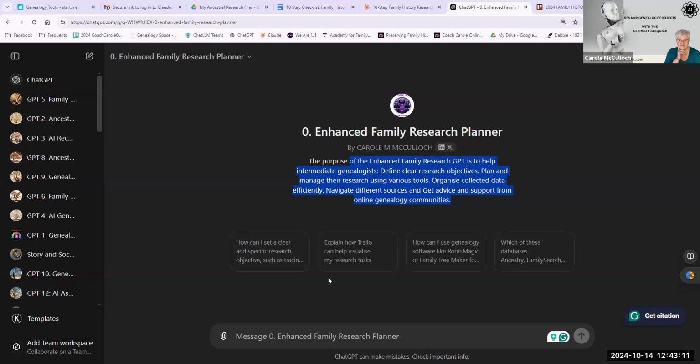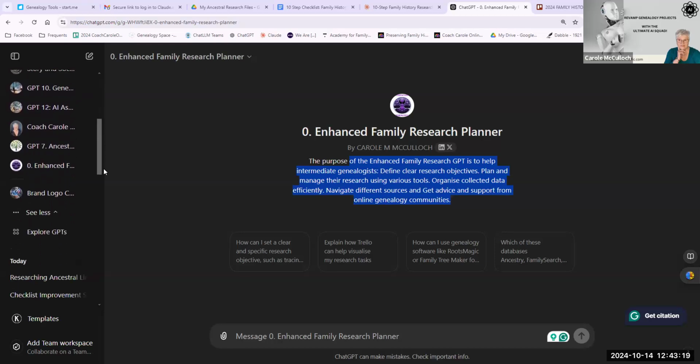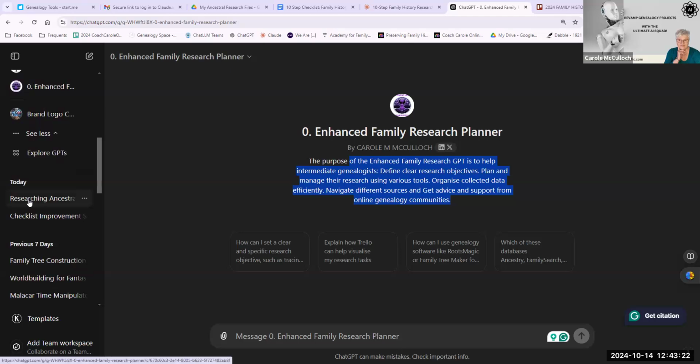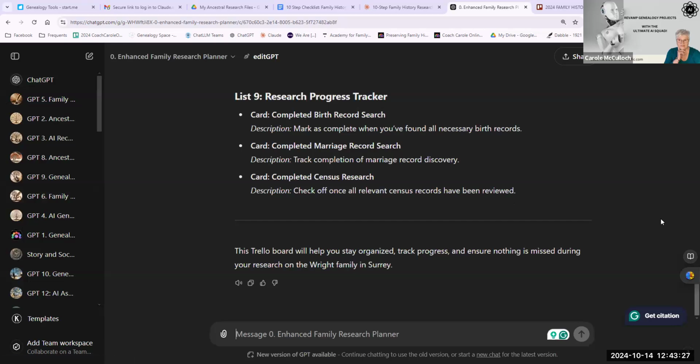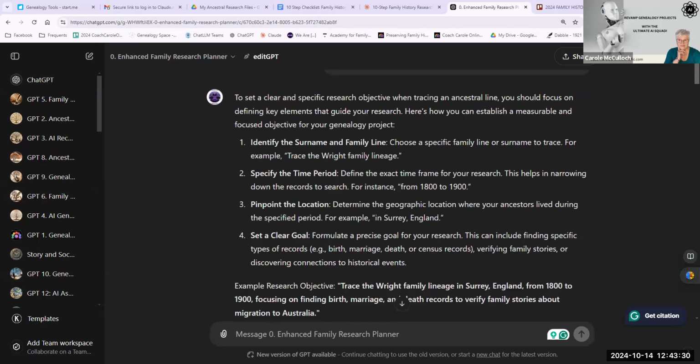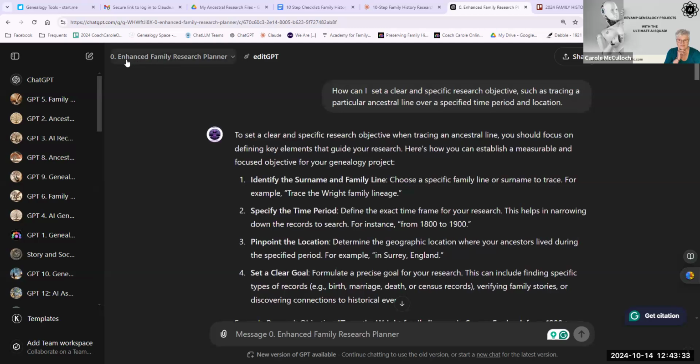So what I did for my next step was to interrogate this GPT to come up with a plan for my research. Pop over here and find it and scroll to the top. So at the top you can see I have used the Enhanced Family Research Planner. My prompt was, how can I set a clear and specific research objective, such as tracing a particular ancestral line over a specified time period and location?